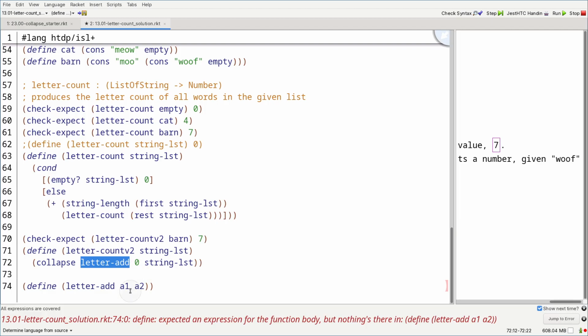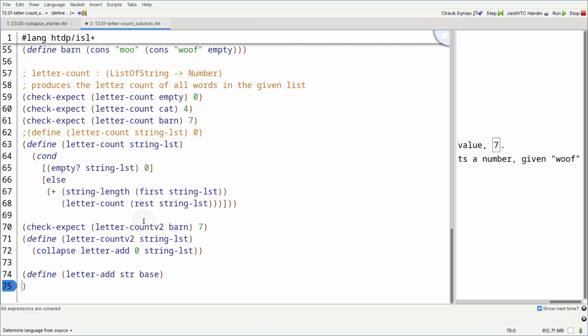So we know that this is going to be a string then, so let's call it str. And then this argument is going to be the base case, so let's just call it base, and eventually it's going to be the base case. All right, so we're actually deducing this function now.